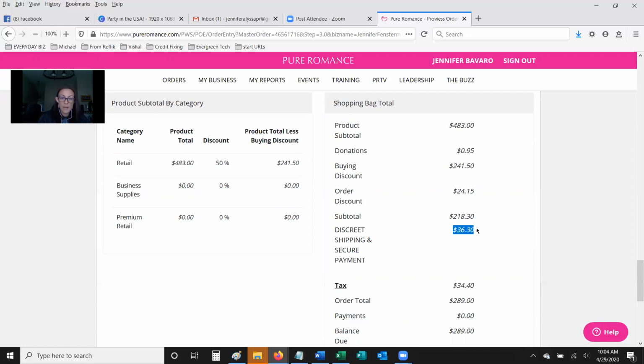Discreet shipping and secure payment. This number can be very high. I fully acknowledge and recognize that. Make sure that you are not placing teeny tiny little orders in your back office and eating up your profit in shipping to yourself, okay?